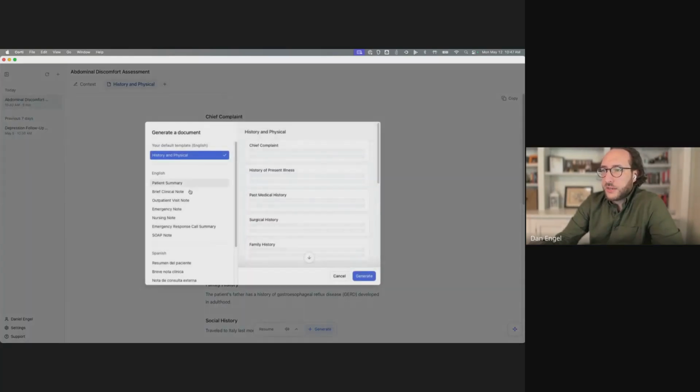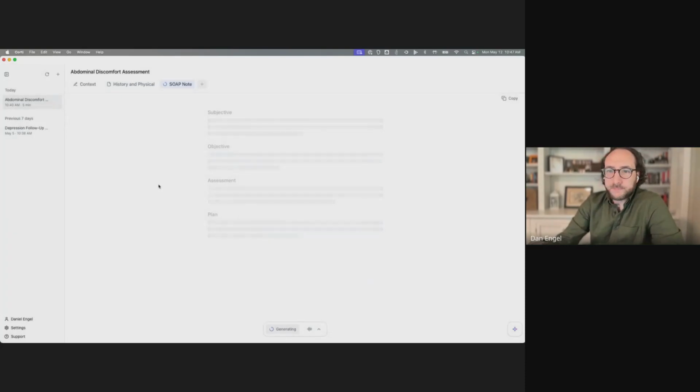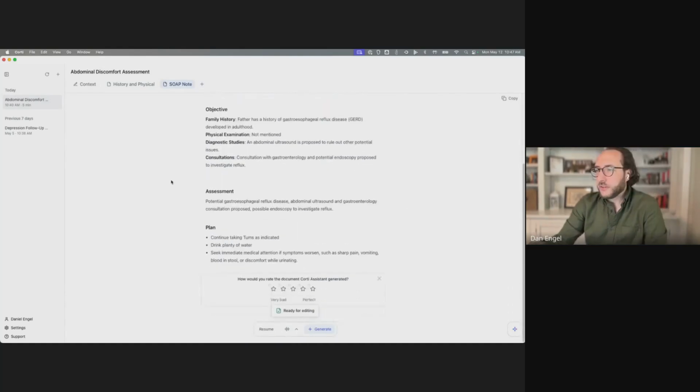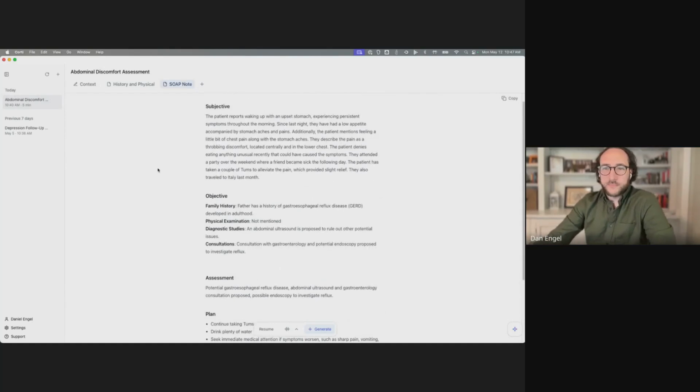And maybe we now want a patient-facing summary or a SOAP note, like different styles of a different type of document, but still medical-facing. So let's generate a SOAP note. Same facts, same content, but now we're creating a new document type. And there it is. It's awesome.